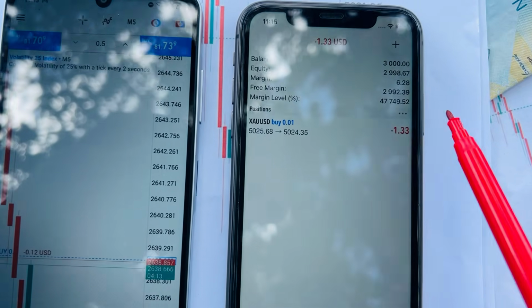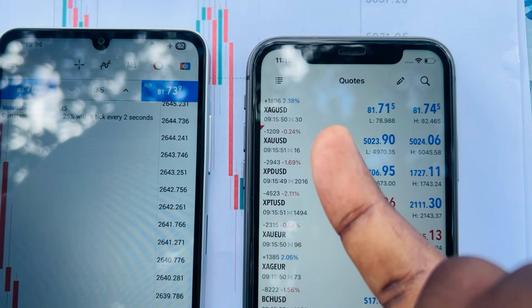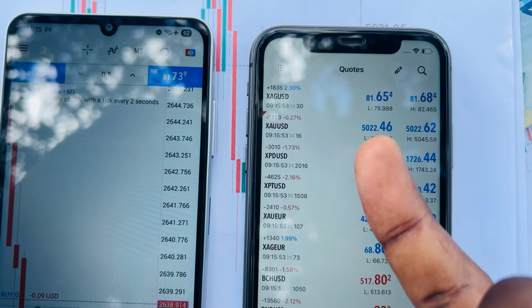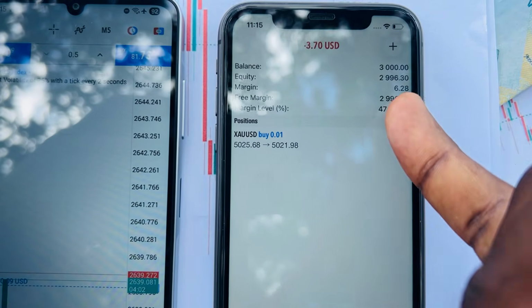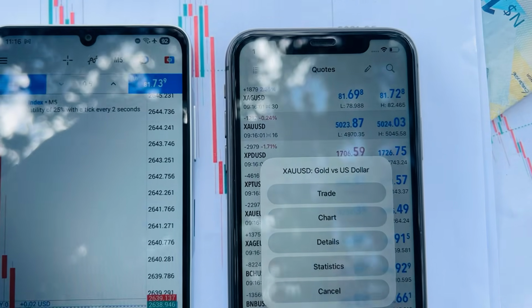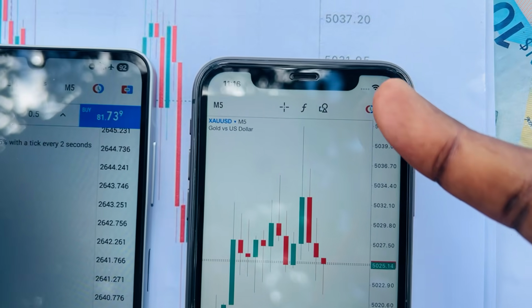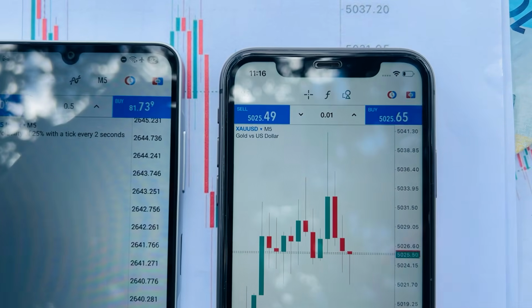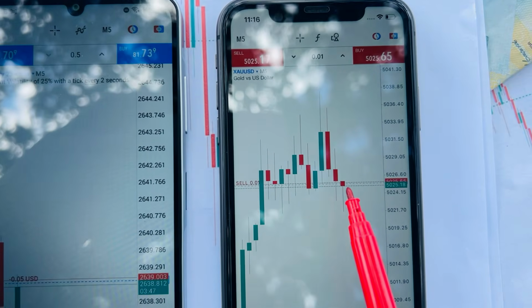If I use an iPhone, you do the very same thing. You go to quotes. You choose, let's choose any asset. Let's first close this trade. Let's go to trade, close this open position, go to quotes, tap XAUUSD, press chart, press this icon. If we do not see it, if we see it, that's okay. And now we can press what? We can press sell. Sell position is open.